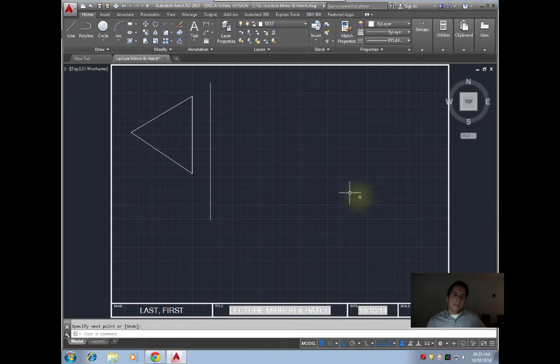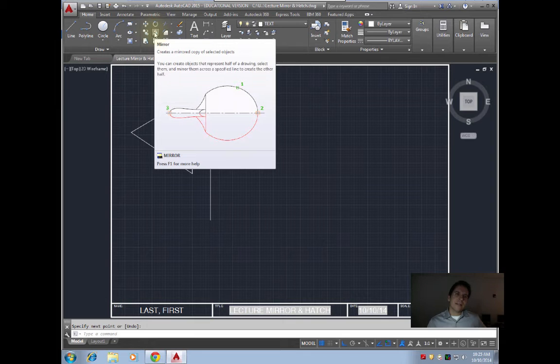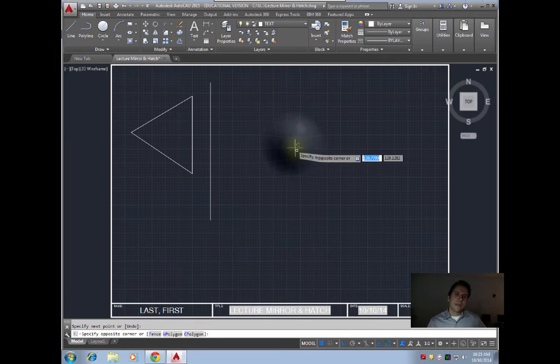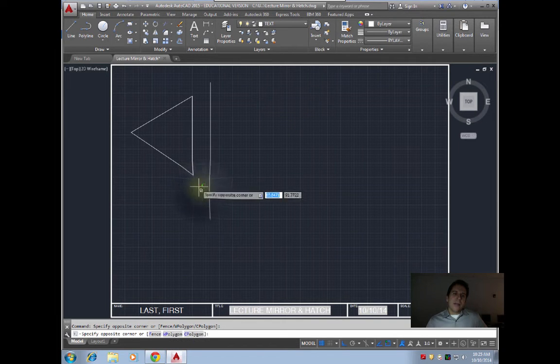And I'm going to punch in my mirror command. If you forget what the command is called, here's a symbol for it right here. We can see here's our mirror, and it even gives us an example of what the command can do. In this class, we're going to be drawing a lot of objects that are symmetrical. Whenever you see that, that's your cue to use your mirror command, because that way it's literally half the work. So we've drawn our triangle once.